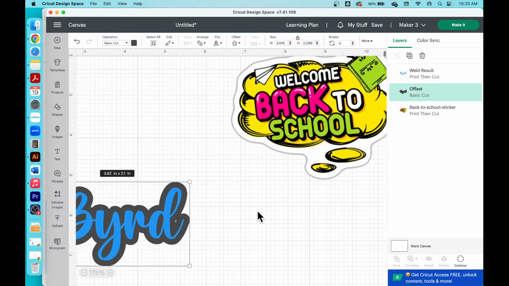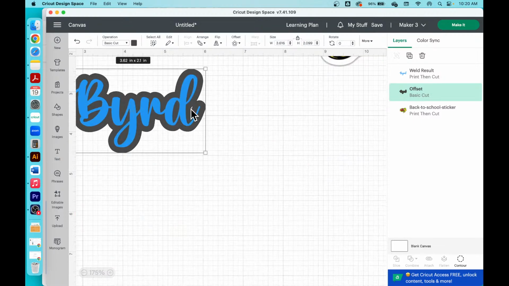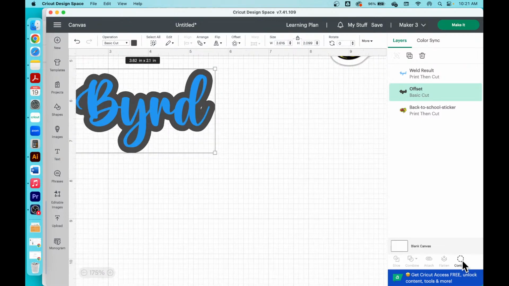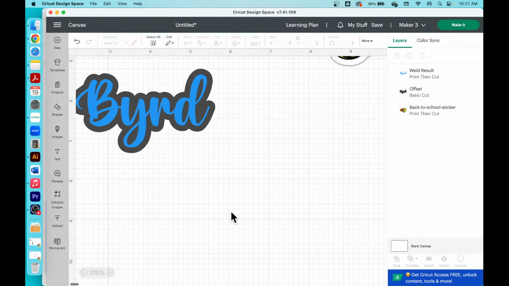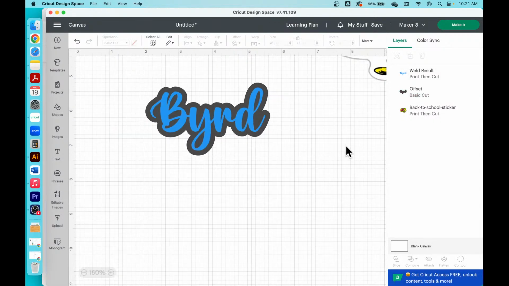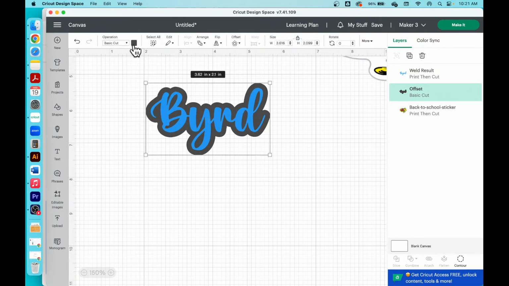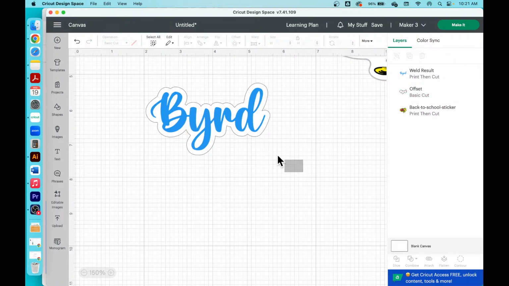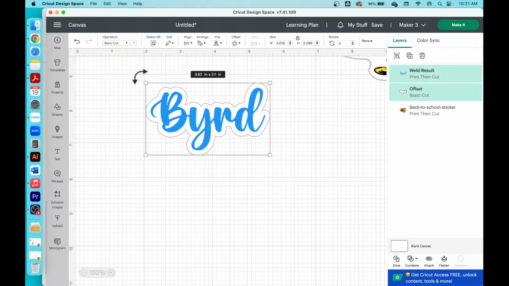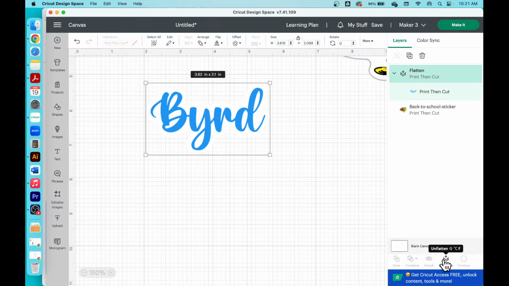I don't know if you can really see that or not. And I want to get rid of that, so I'm going to click contour, and then I'll just click hide all contour so it can get rid of that little piece, and then I am good to go. And so I'm going to change my offset to white. And then what I'll do next is select both pieces and then click flatten. And the reason you flatten is to make this one layer. So what my machine is going to do, or should do, is just cut around that white piece.